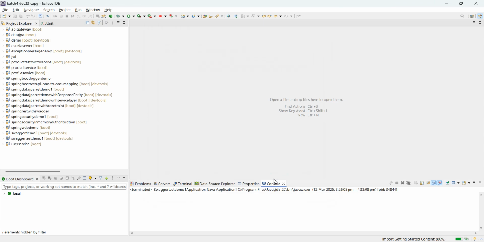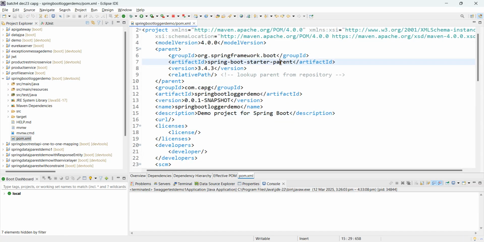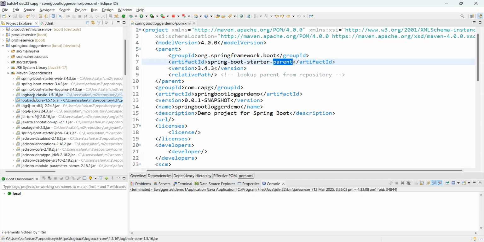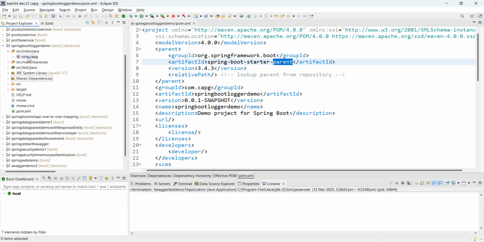Now when you create a Spring Boot project, it has the logger dependency added by default. If you see the POM file, when we add the Spring Boot parent, it adds logger also. By default, Spring Boot comes with the logger as well. Logback is there, log4j, everything will come. So now I'll create one simple controller, and then I'll try to add a logger here.